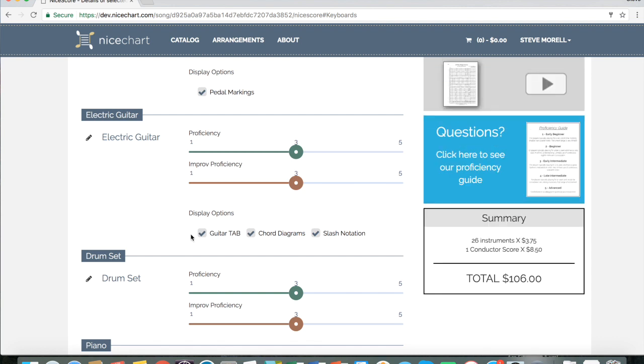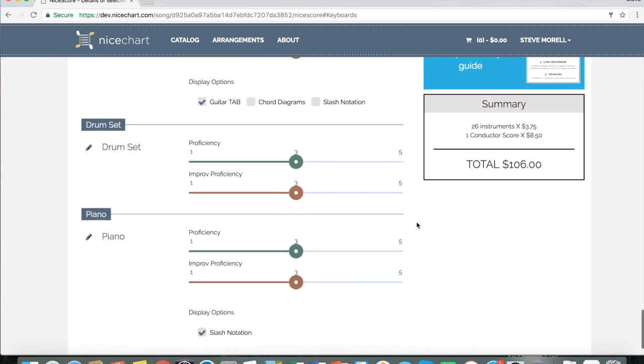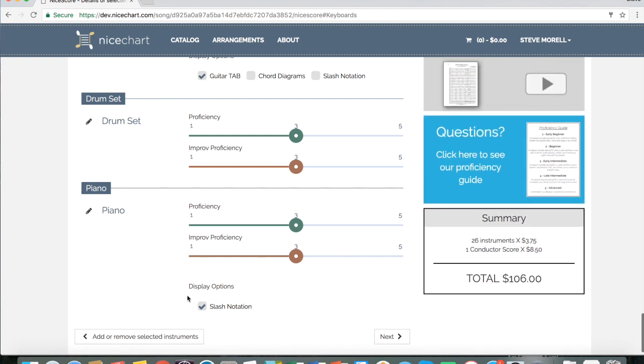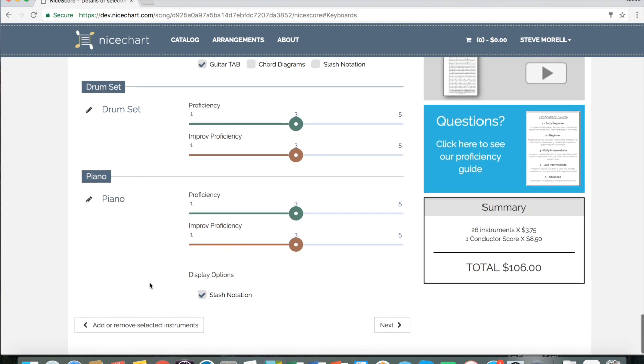For guitar, we can add anything from slash to chord diagrams to tab automatically into this process. So let's assume the guitar player just wants tab along with their part. And the piano is an on or off with slash notation in this particular song that's mostly chord comping.